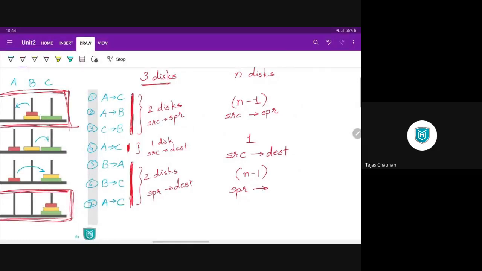Later on we are going to transfer it from spare to destination. Now how do we do that? We'll focus on that later, but this is what we can do, right? Somehow if I can transfer n minus 1 disks to spare, then 1 disk can be transferred from source to destination, and after that we will bring all those n minus 1 disks from spare to destination. So this is kind of a recursive step now.